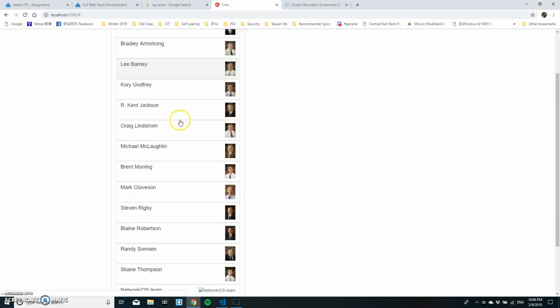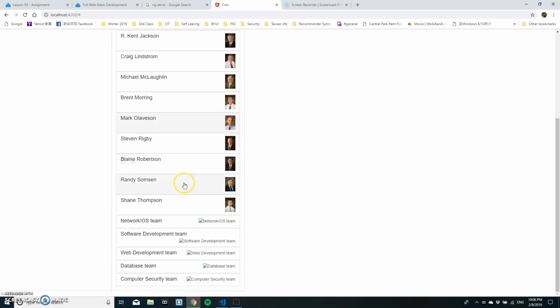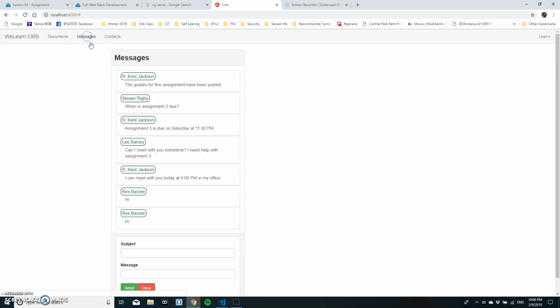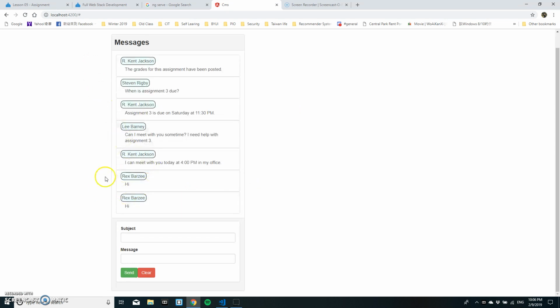So here are all the contacts, and if we click on each contact, it will bring out a different detail. Now let's go back to our message, and as you can see, the message from Rex Barzi is still here. So it's working correctly, that it should be saved no matter which page we switch to and back.